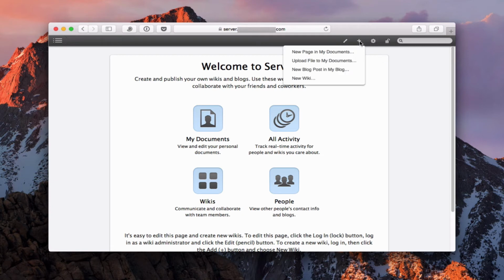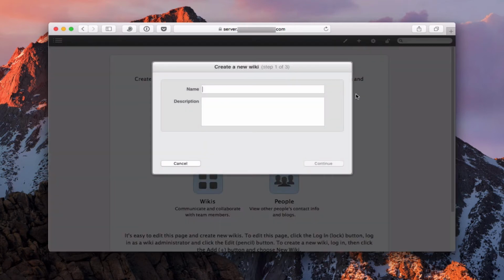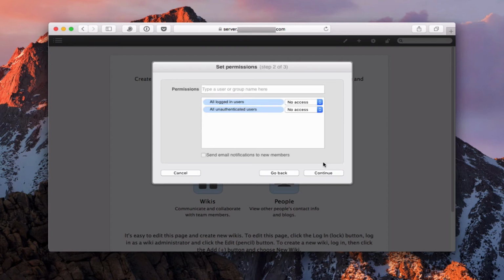Again, if I hit the plus here, I can do a new page in my documents. I can upload a file to my documents, a new blog post, or a new wiki. And so let's just go ahead and do a new wiki, and I can call it whatever I want. So let me just call this pictures, for instance. And this is my, let's say, portfolio. Just to get some information on there, I'm going to say continue.